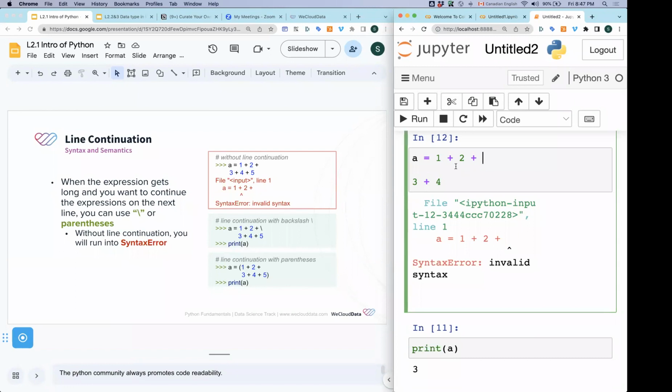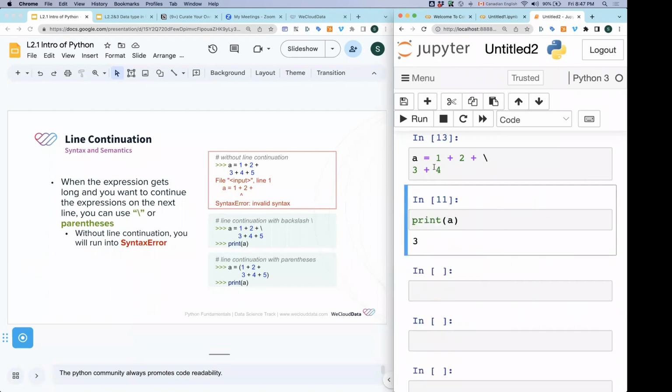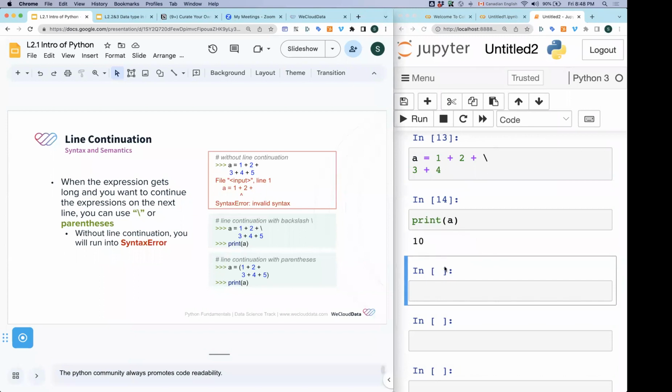If the line is pretty long and you would like to continue to the next line, one way to do this is to use the backslash. Python treats the backslash as the line continuation. So now if we print A, it's not going to be 3, it's going to be 10. It basically does 1 plus 2 plus, then line continuation, and plus 3 plus 4. So this is one way to do line continuation.